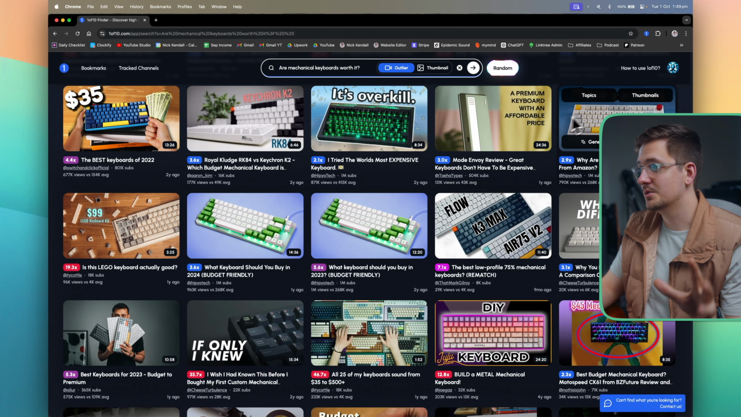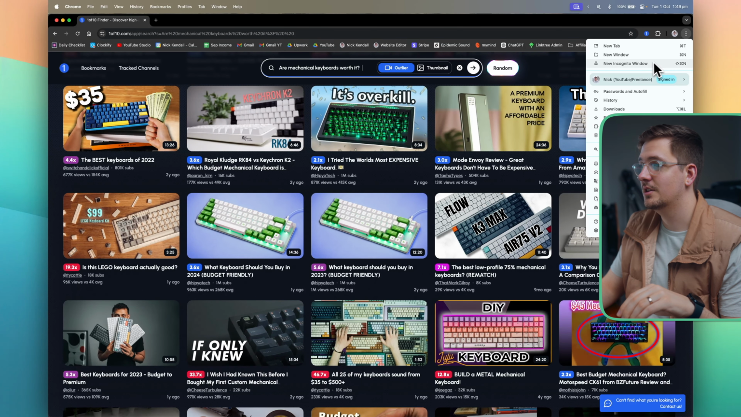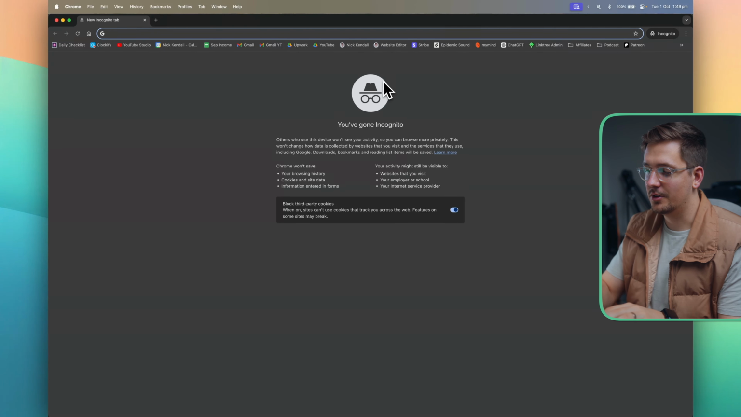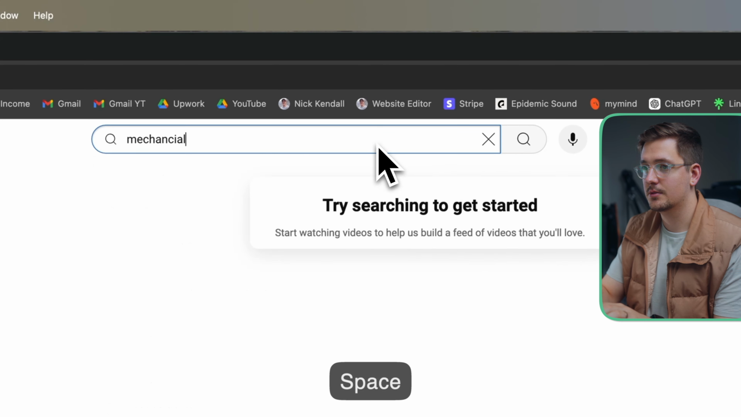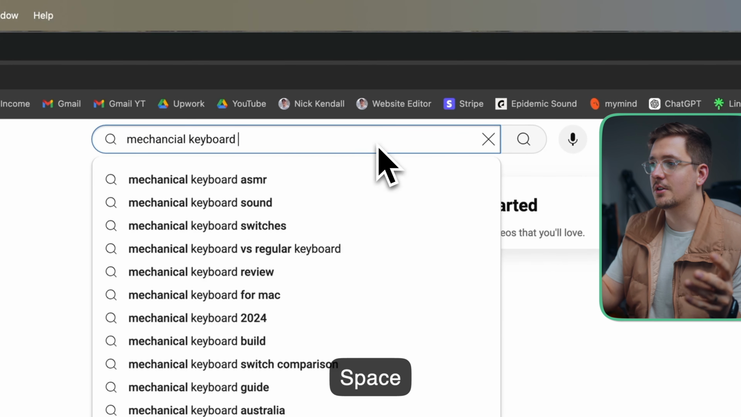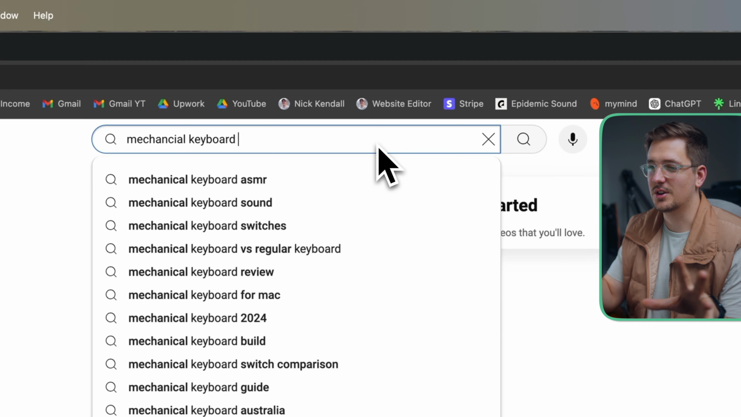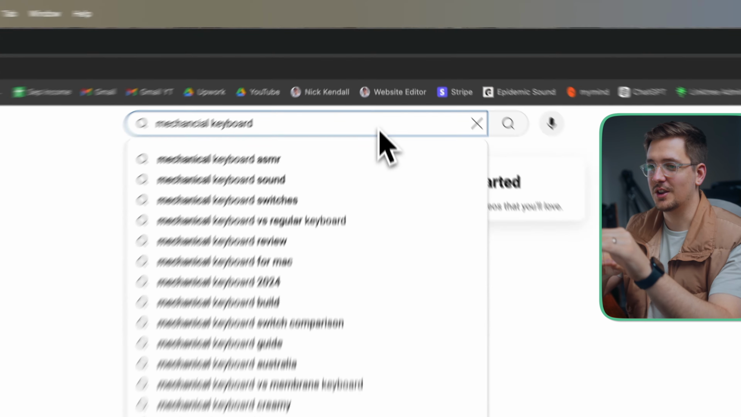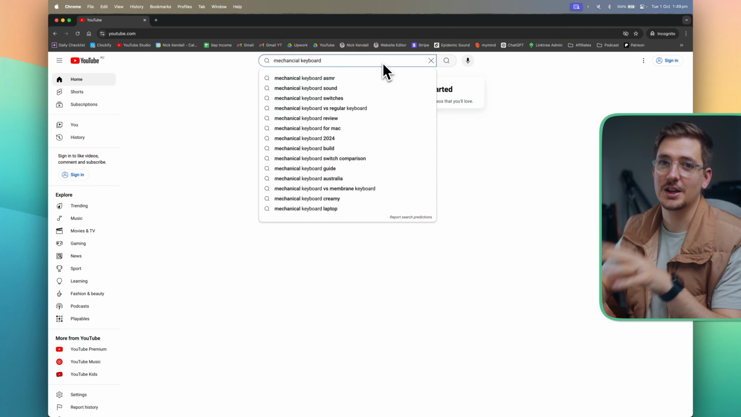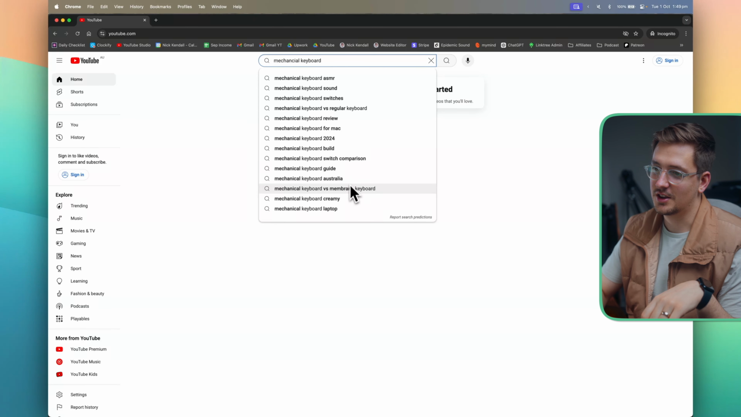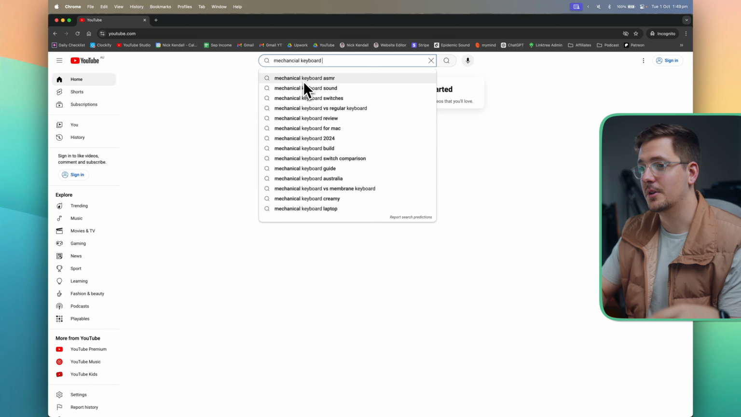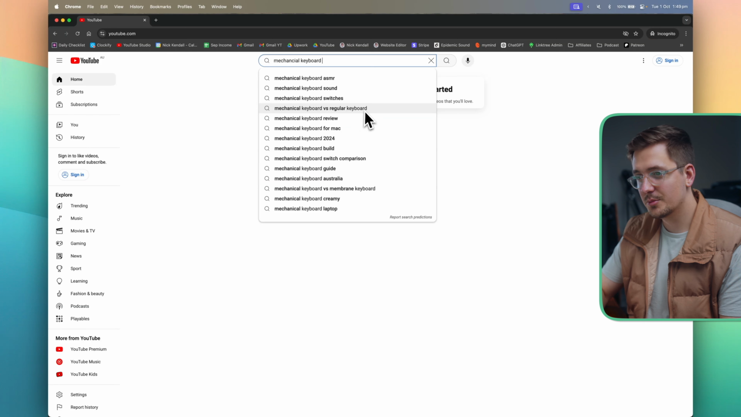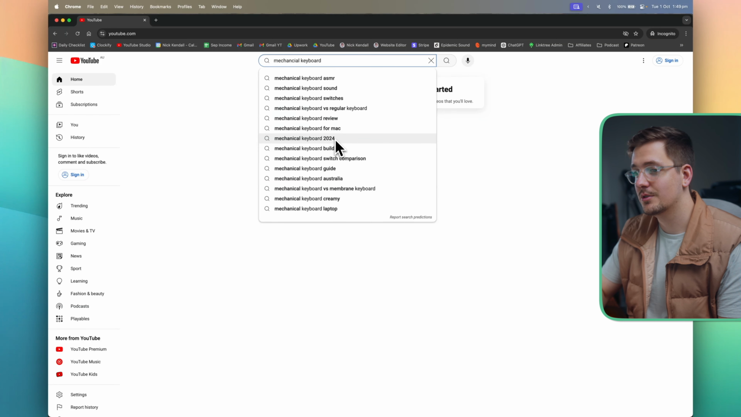Another way that I also still use, even though it's a free method, is just to go to the incognito mode on my browser, go to YouTube, and then type in "mechanical keyboard." And the reason I use incognito is just so that it doesn't have any of my browser history and cookies and stuff that could interfere with what keywords appear in the YouTube search results. So right here you can see top keywords that are related to mechanical keyboard that are popular at the moment and being searched. So here we've got ASMR, switches versus regular keyboard, review, 2024, and so on.